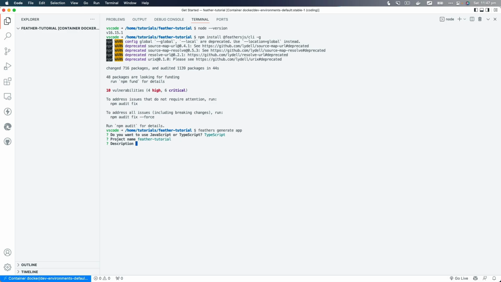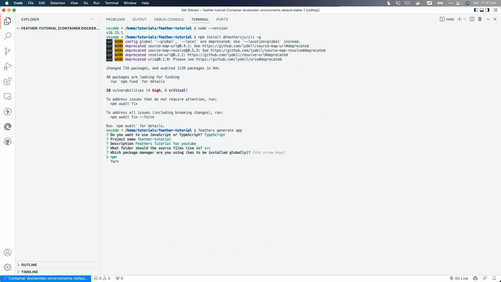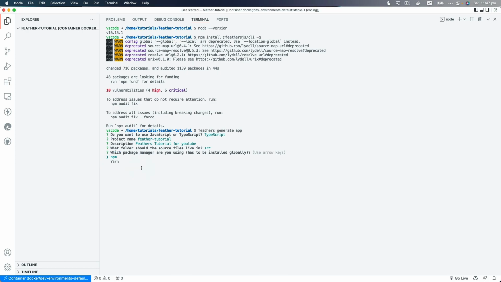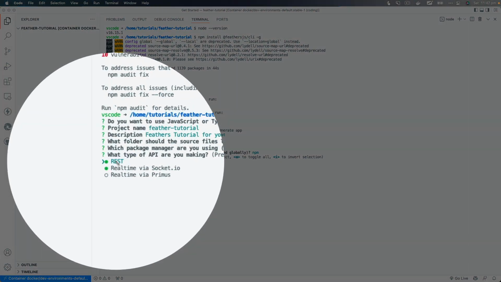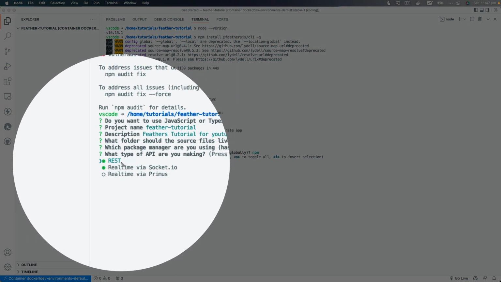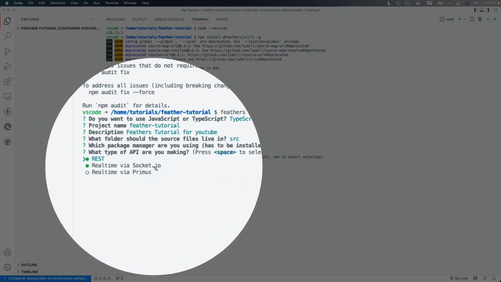Then for description, I'll just say Feathers tutorial for YouTube, enter. It's asking you for your source files, and we'll just leave that as source. Then it's going to ask you what package manager you're going to use. So we'll use npm. You can go with yarn as well. Now here's a cool option. It is asking you what type of APIs you're making. Is it just REST API or is it real-time via socket.io?